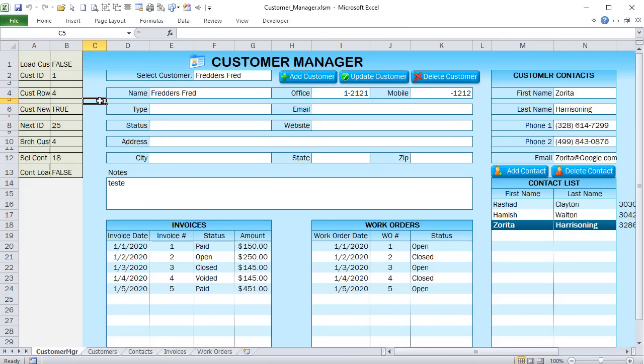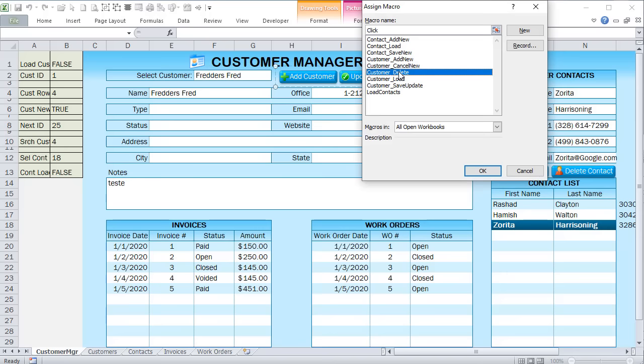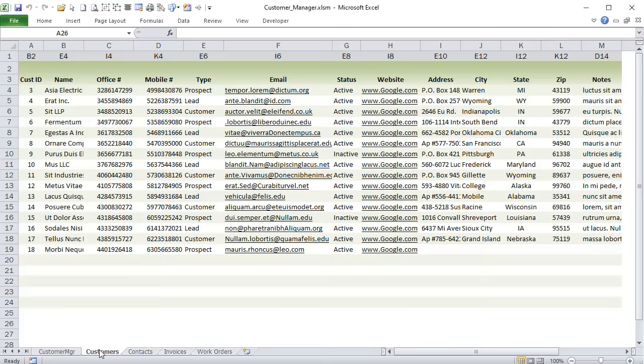So let's try that. We have the row set. Delete the customer. Let's assign the macro. Right click, assign macro, customer delete, click OK. And now delete customer. Perfect. That worked great. It's now gone. Let's look in the customers. It's now gone. That was the first one that was there.